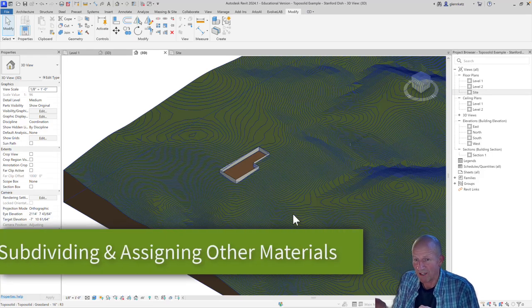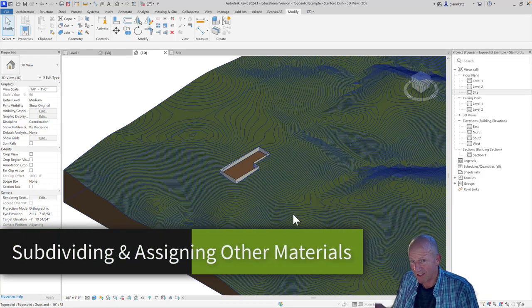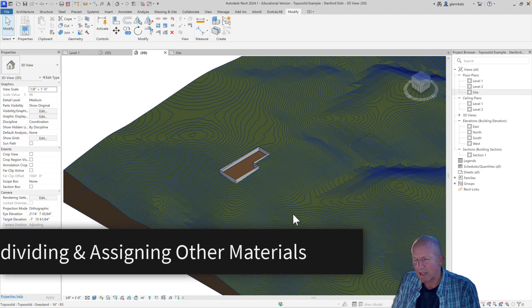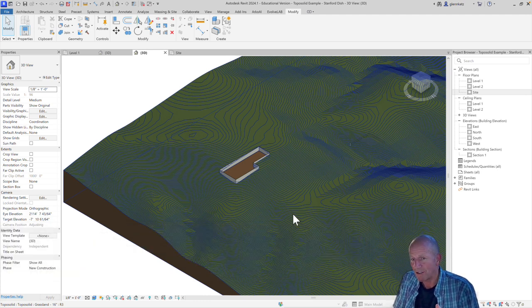Now that we've got our topo solid and we've placed our building on the site, let's go ahead and talk about how we can further refine the topo solid to add features, for example, a road or a path that might be leading to the building.